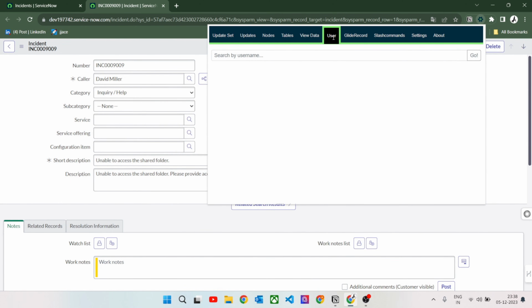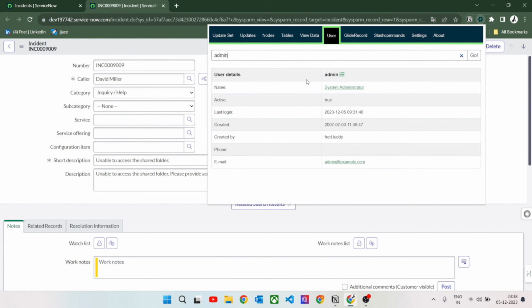Perfect, right? Then next one is we have user. If I click on any user ID, admin, you can see the basic information for it. I use it just to check whether that particular user is active or not. Okay, so this is also important. Why active? Because a lot of times I get queries that approval is not getting triggered, and at the end we came to know that that particular user is inactive.